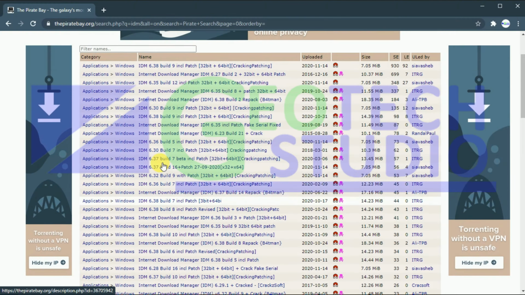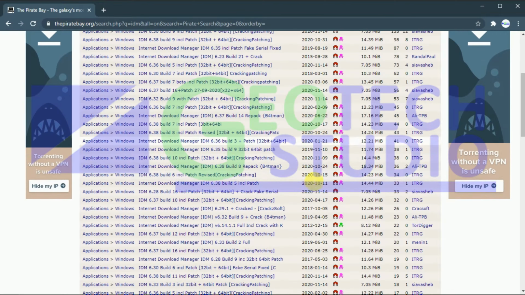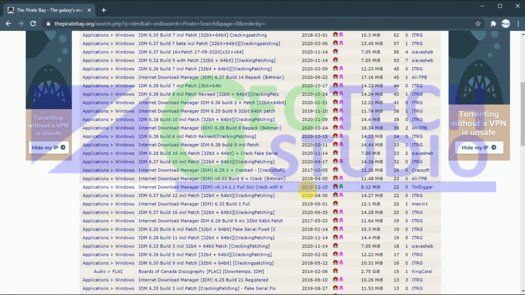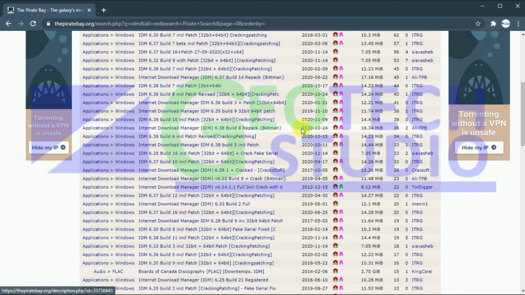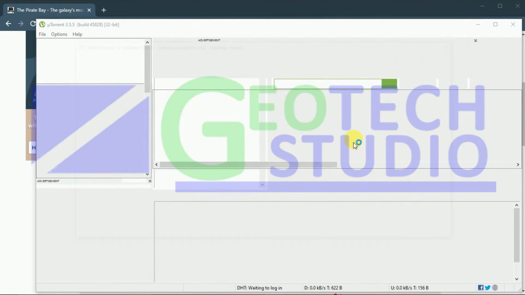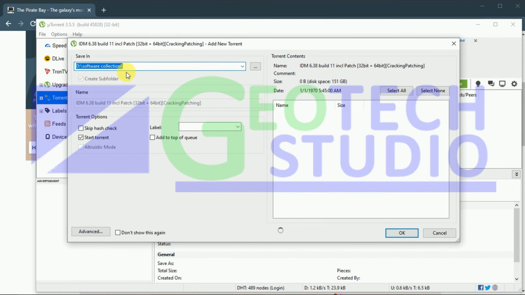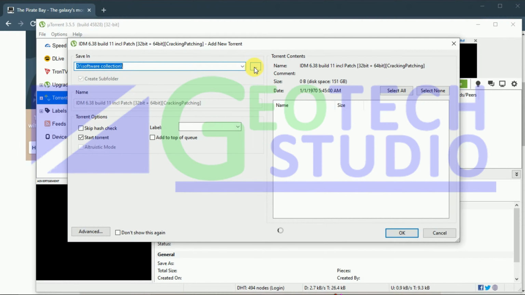So I can download any of the versions. You can simply go like that. I have downloaded the build 11 version, this version one. I am just showing the download part a little bit over here. After that, we have to provide the path for the IDM download file where you want to save it, and after that you can simply click OK.